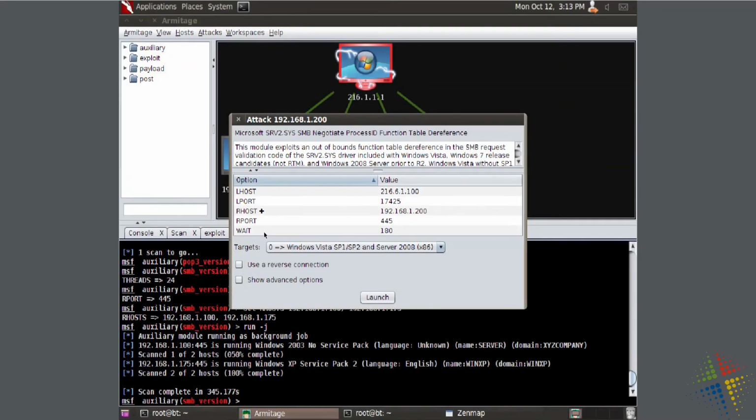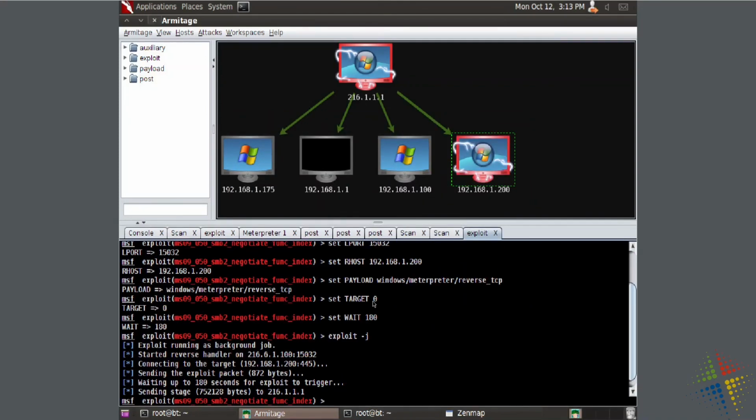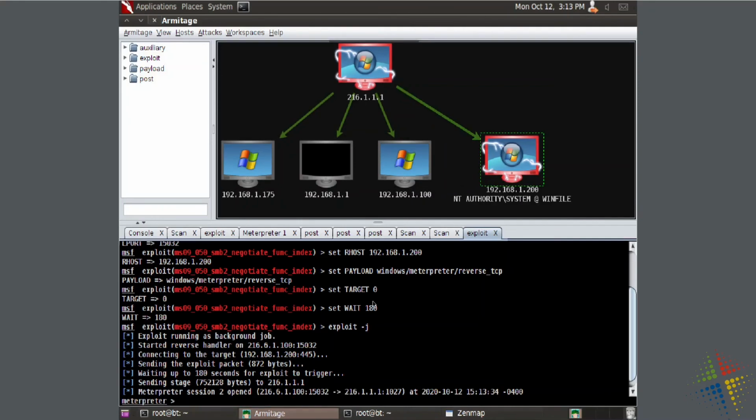Lhost, Lport, that all looks pretty good, so I'm going to leave those as is. I will check the box to say use a reverse connection, so it will actually connect back to me, and then say launch. Now we do have to be careful. If this does not work, it may have actually caused the machine to crash. In this particular case, it did work, but it is not uncommon for that to cause a blue screen on the remote machine.